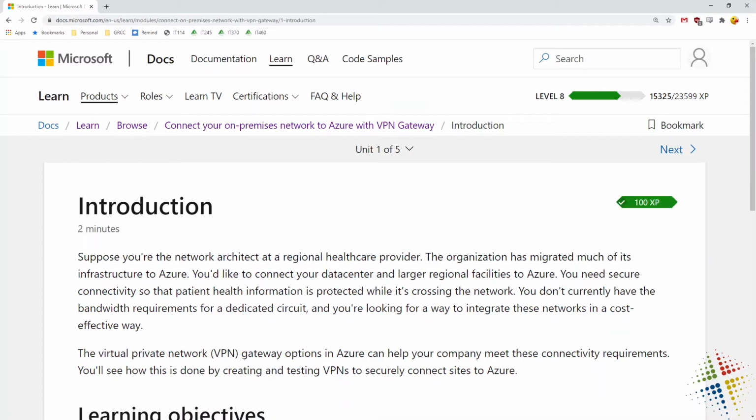In this case, we're talking about a scenario where you are a healthcare provider and you're moving up to Azure. You have not just a data center and a larger regional facility, but you also have remote facilities that you need to connect to Azure in a secure method, and therefore you want to use a VPN. So through this process, we will create what's called a VPN gateway and connect our environment into it.